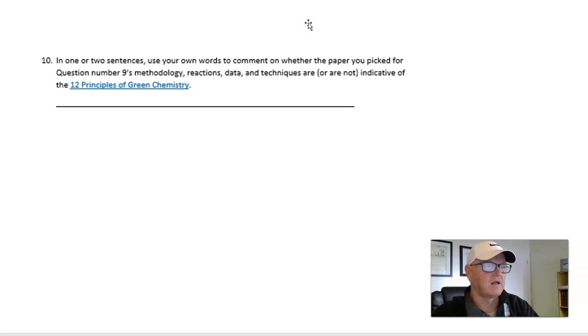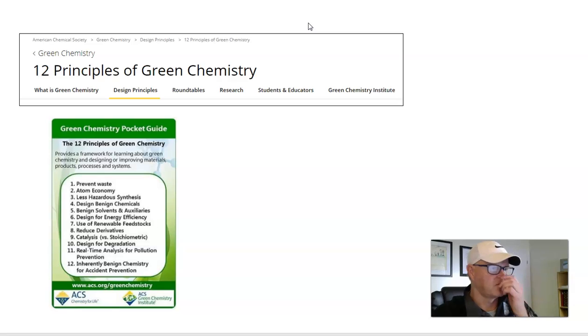If you click on that entry and you look at it, there are different sections on design principles, and there's a listing of 12 principles to follow. I picked a graphic of these, and they're talking about how to prevent waste, being less hazardous in the materials you pick, how to do catalysis using easier or environmentally friendly tools. What do you do when you throw this out or you have an accident? So pick one of those. Maybe it's prevent waste or whatever, read about it, and then apply that to the article you've picked.